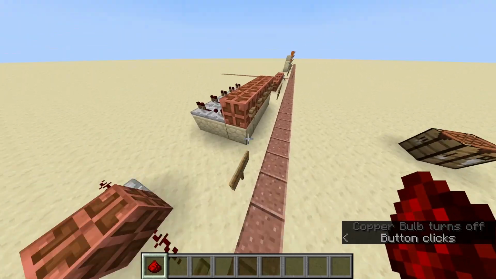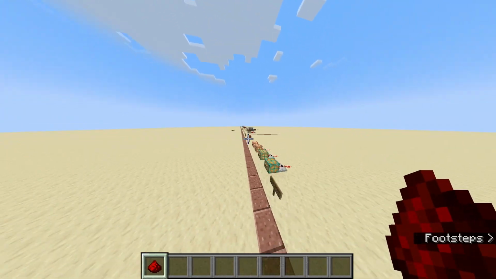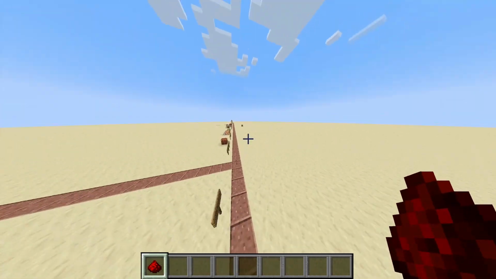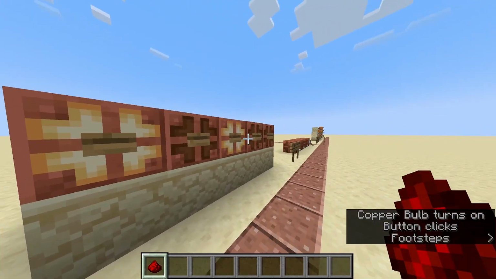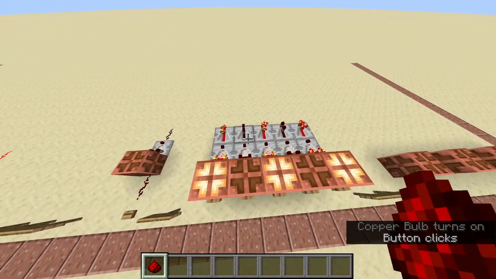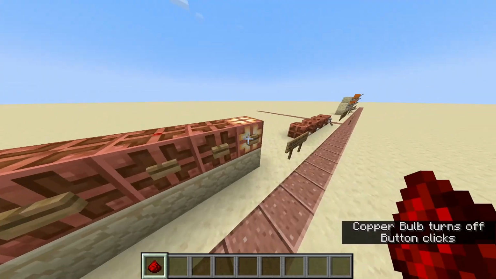And then, of course, you can use a stone button. And then this is basically the circuit over here, but redone better. So you can press things, and it will turn those lines on, and then you can turn them off.